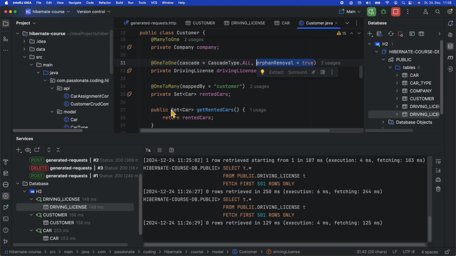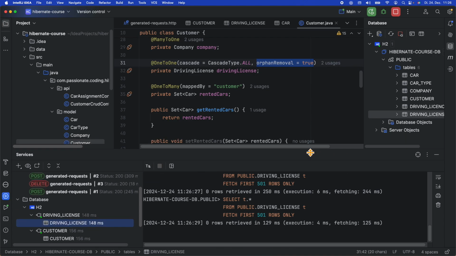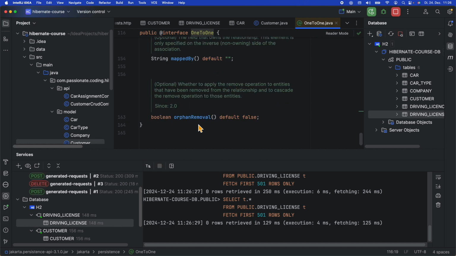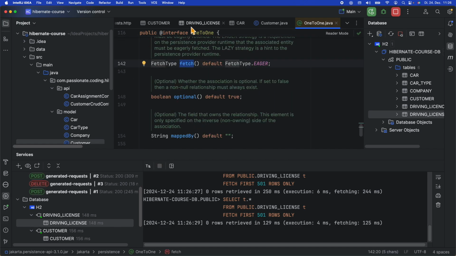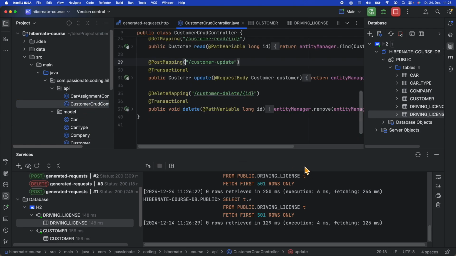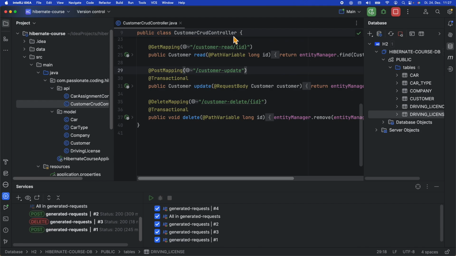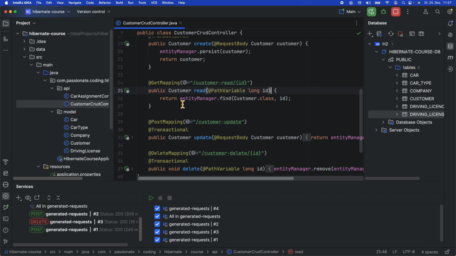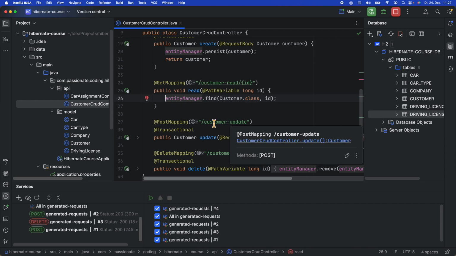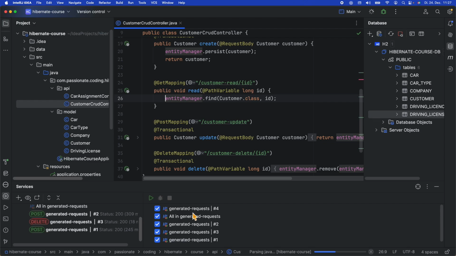Okay, now to see the last important attribute of the relation annotations, we want to see the fetch attribute. And to see the fetch attribute, we are going to go back to our customer CRUD controller, and we are going to modify our read endpoint a little bit. We won't let it return a value now. It will just read the entity from our database, and we'll restart the server.